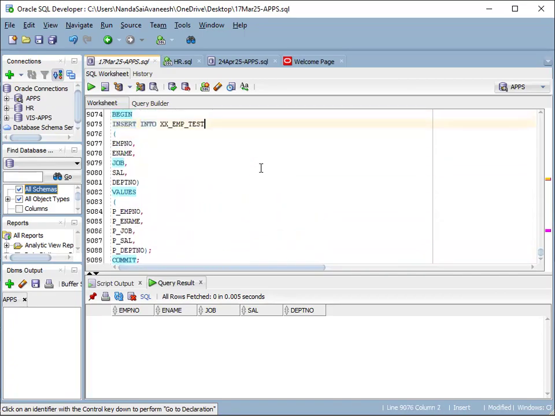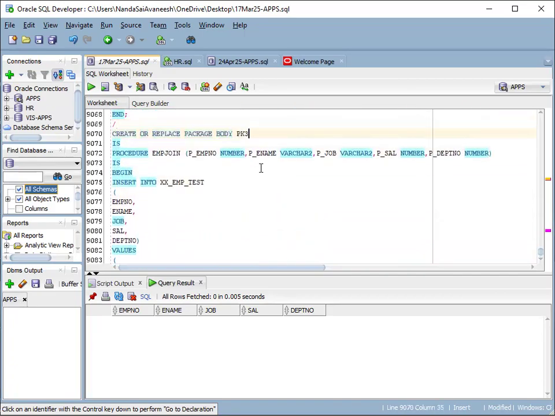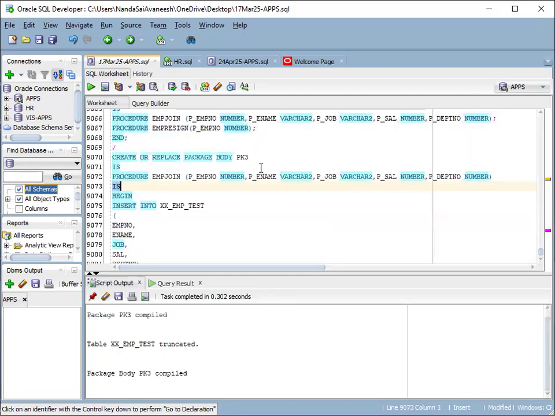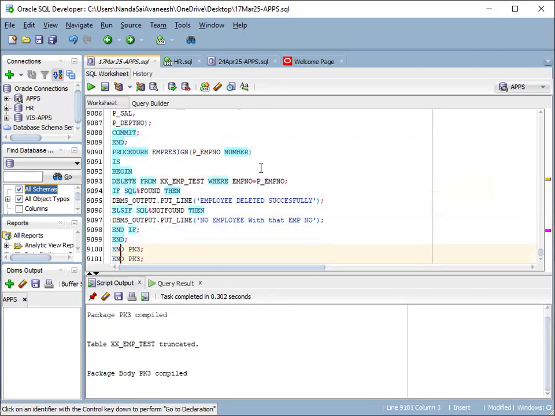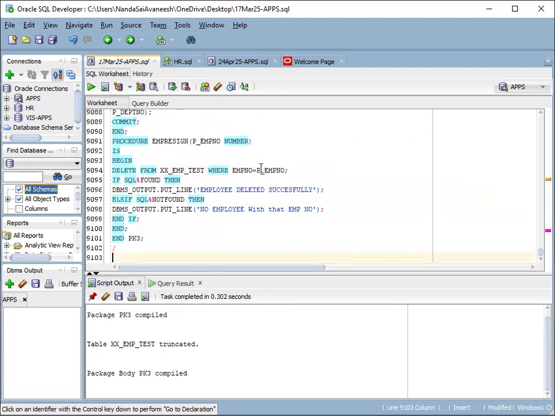So it's a simple package we are creating. The package specification was already compiled. Now we are compiling the package body. The package body also compiled. Then how can we execute this one? Using the execute statement, we can execute, because there are no OUT parameters. So execute pk3.emp_join.